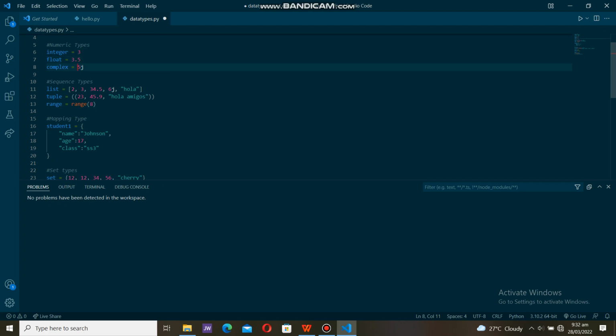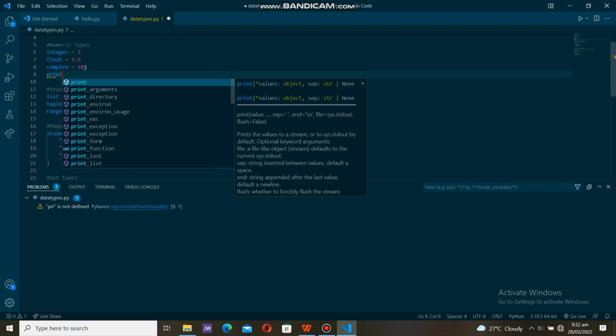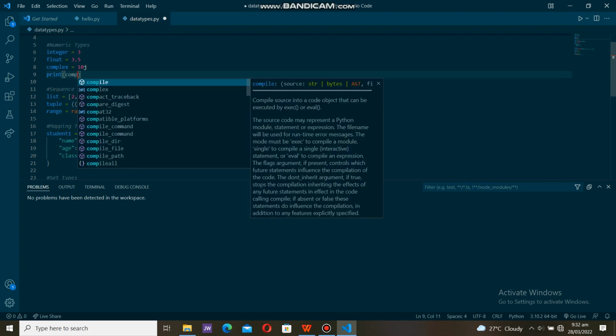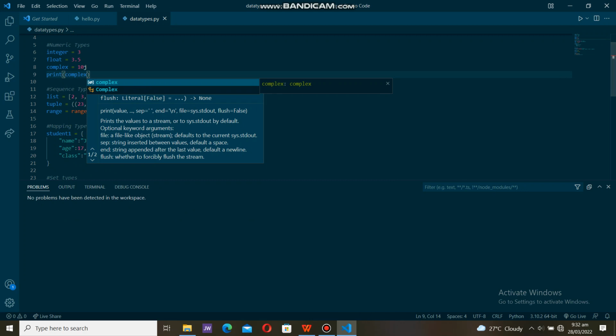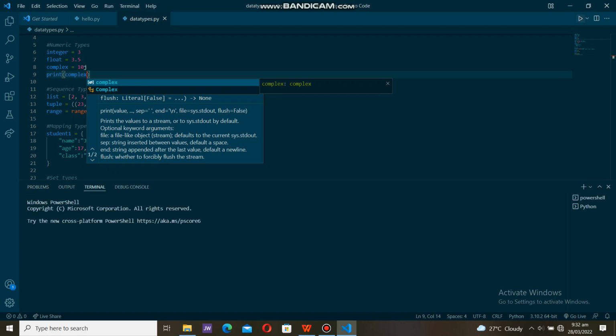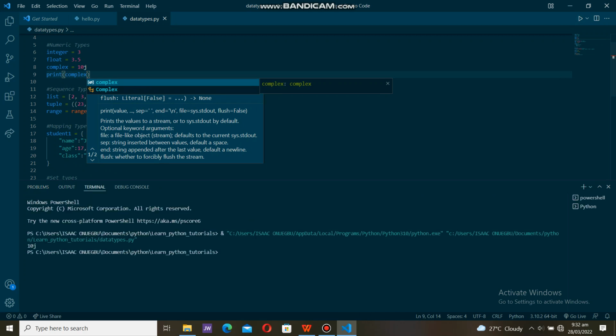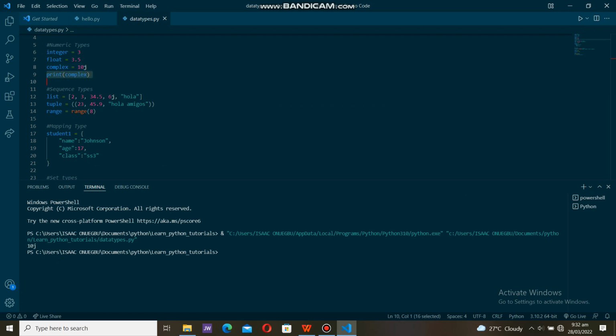Now, complex involves alphanumeric, but not just any alpha. You can have 6K, error. But if you do 6J, no error. You can have 10J, no error. And if you print this complex, unlike other things that will show an error, this isn't showing any error. It's interesting enough to print it. See? So yes, that's the complex. That's just an overview of the complex data type.